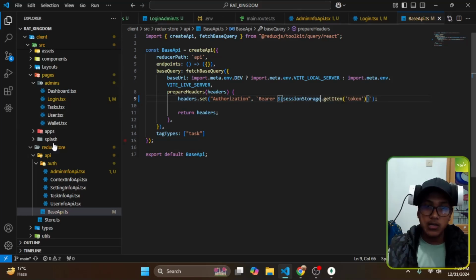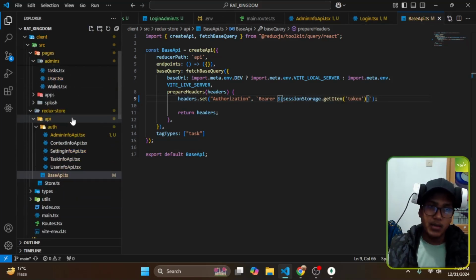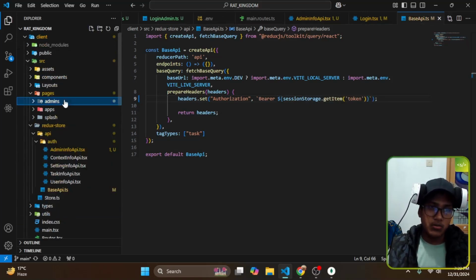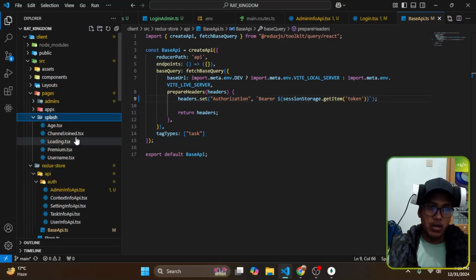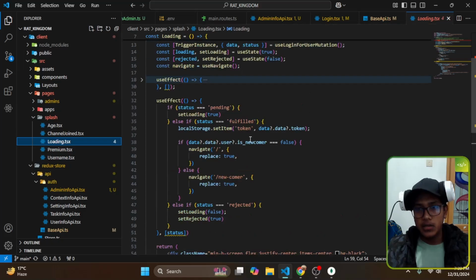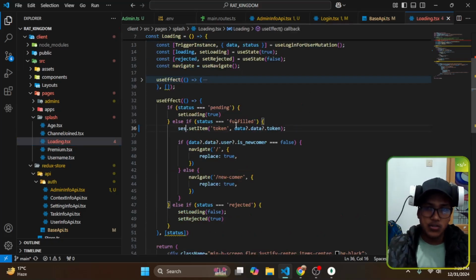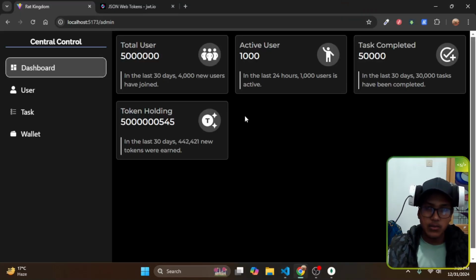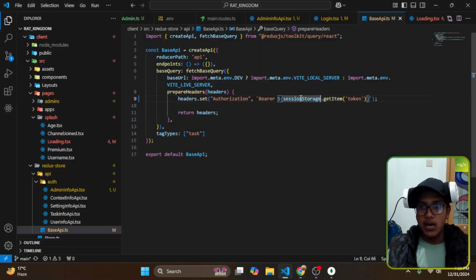If I use local storage, then there is an issue. I will show that issue in future when we go back to the app. So I just come here, and here I change that to session storage. Now when I send the request to the server, you can see it takes the token from the admin panel, and the same thing happens on the mini app.